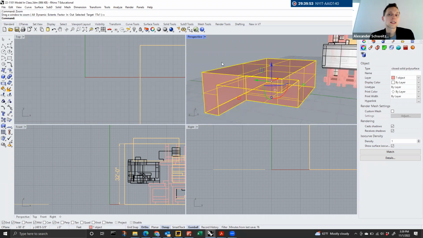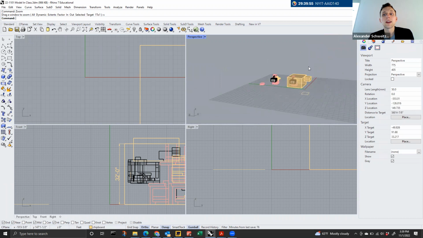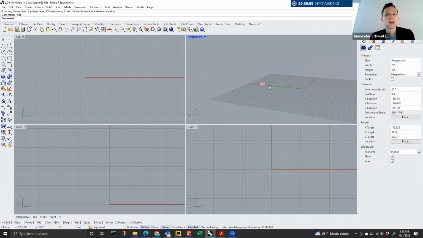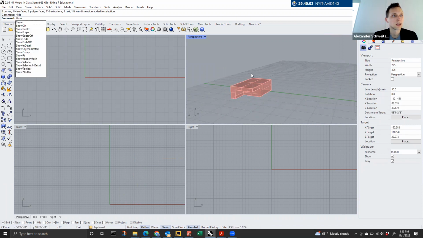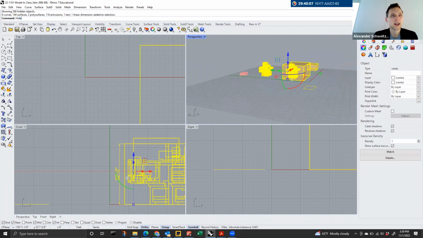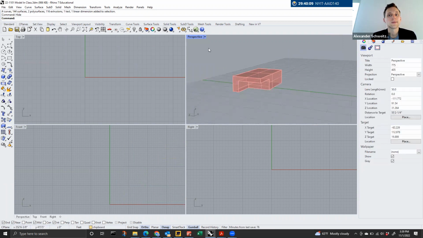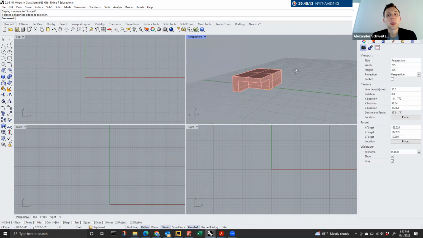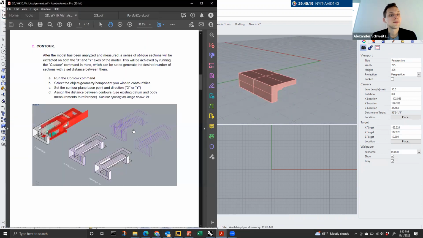So I'm zooming to the selected, and maybe I will look at everything over here and I'll just hide it for now. You can always unhide something by typing in show. So never forget that you can hide and show certain items. So using this pink object, you can, based on the assignment, run the contour command.